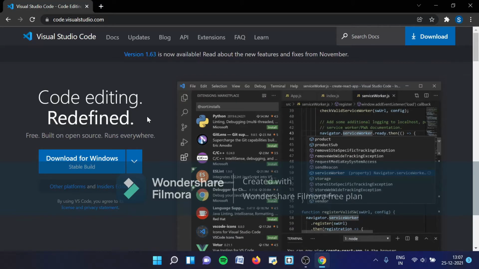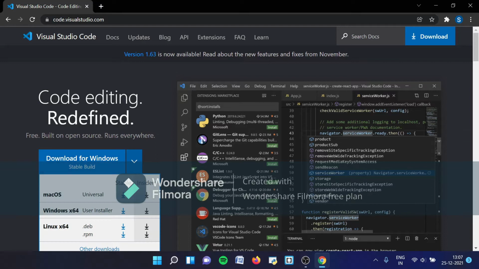So to download Visual Studio, you have to come to the website of Visual Studio Code. You can get the link of this website through my description. So you have to click on download for Windows, and if you are not a Windows user, you can click on this arrow and you can get many options like Mac OS and Linux as well. So you can download from here. I am a Windows user, so I will download from here. We have to click on download for Windows.